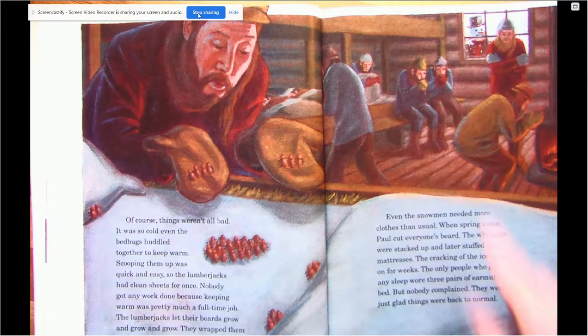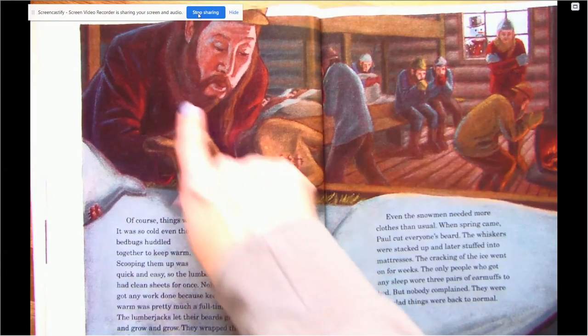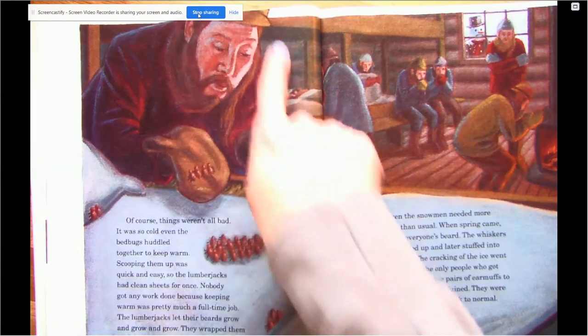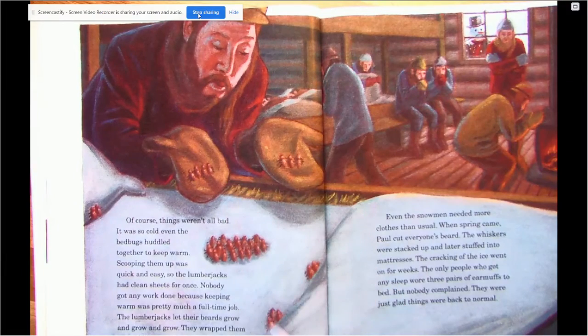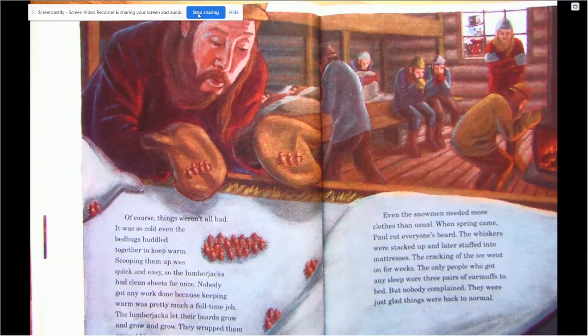So you can see that their beards are getting really long, but notice his is wrapped around his neck like a scarf. Okay, and here's the bed bugs that they're scooping up. Think about what these lumberjacks are having to do. This is a different time for them.